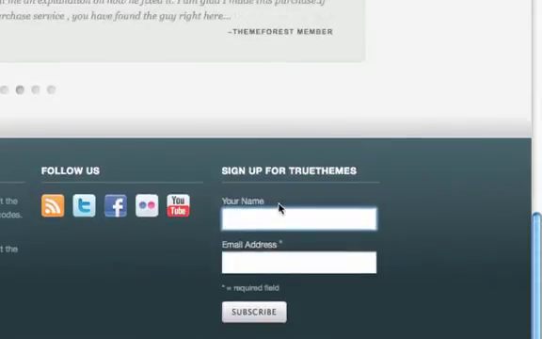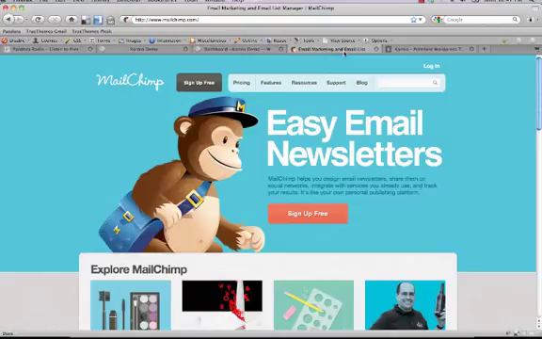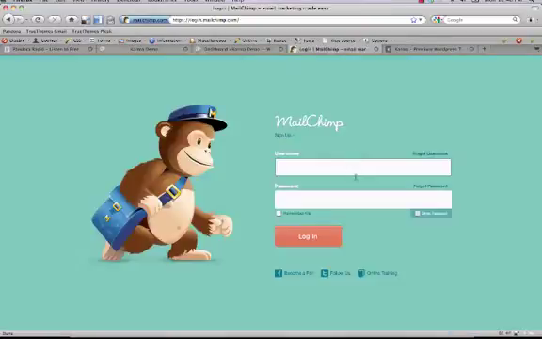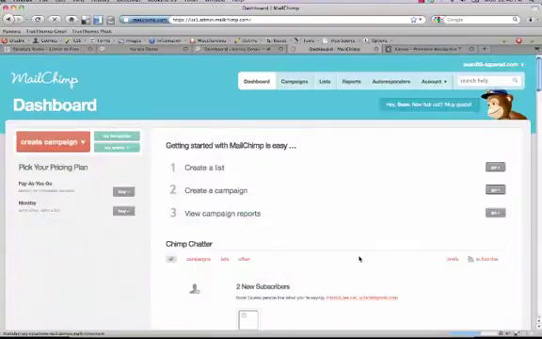All right, we're going to get started. So the first step is, if you don't already have a Mailchimp account, you just have to sign up for an account. So you just visit Mailchimp.com and you can sign up right on the homepage. And then once you have your account, you're just going to want to log in. And after you're logged in, it'll bring you to your dashboard.